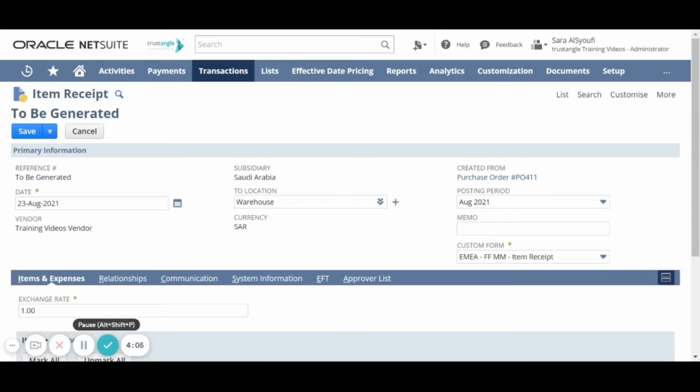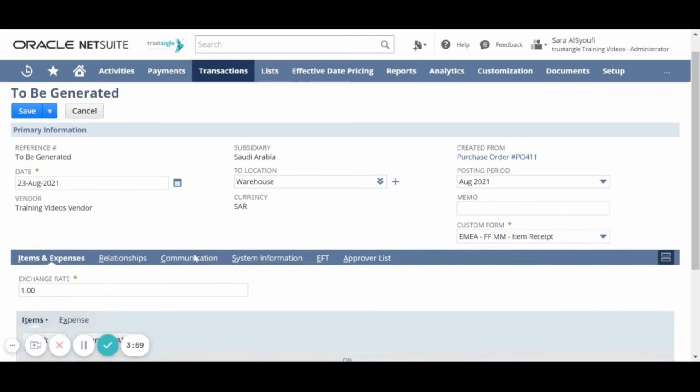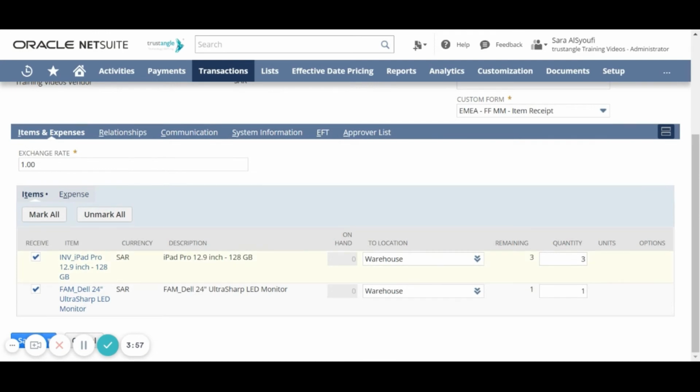On the item receipt page, most of the information populated from that PO. Now we will choose the item that we will receive, either all the items or specific items. In my case, I will only receive the first item.